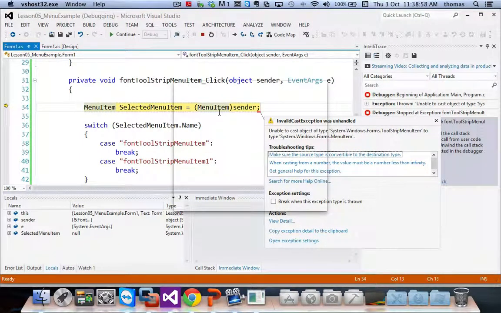So again, this is another interesting thing that you guys can check out. If you wanted to detect which menu item was being clicked because you wanted to change the context of the menu item, how would we do this?